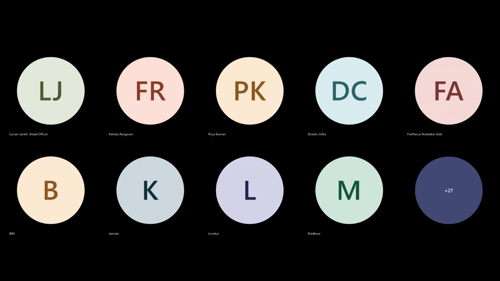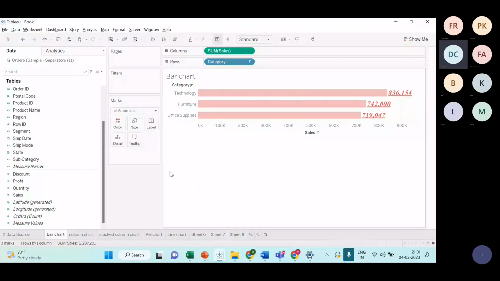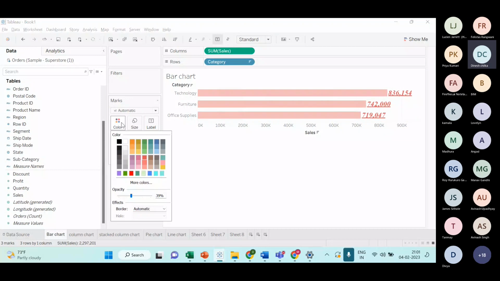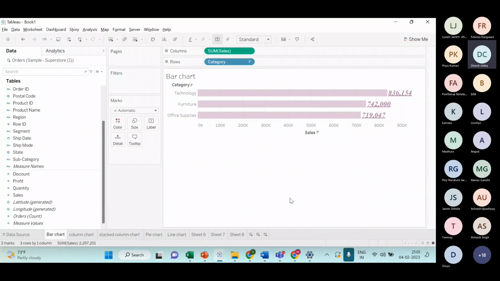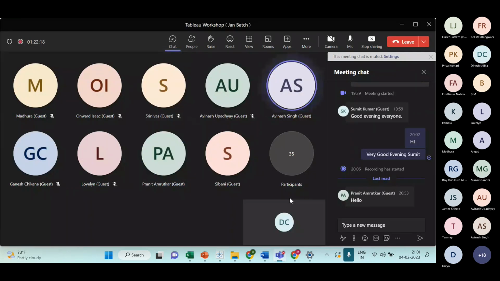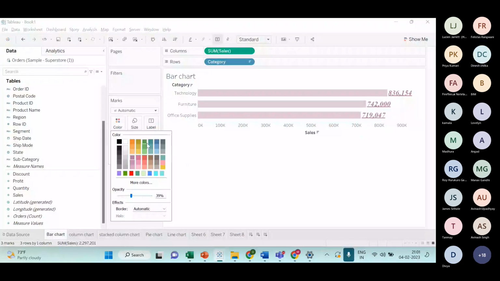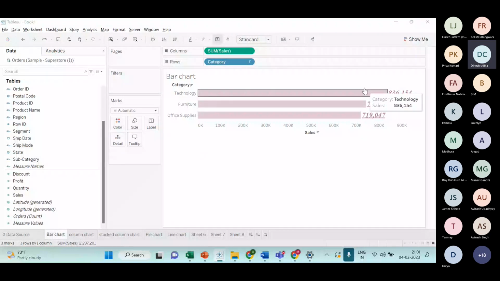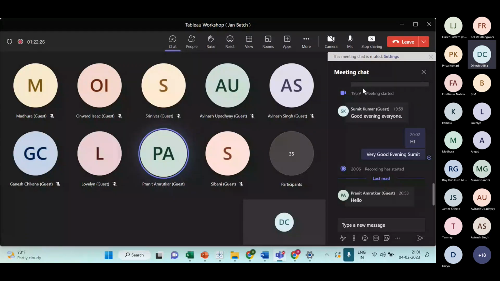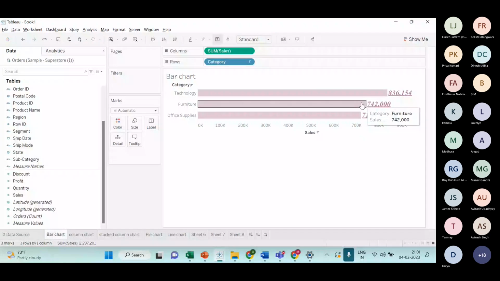Can you show your screen, please? Your screen isn't really visible. Okay, just one second. Now it's perfect, right? Now I'm changing this color, again this color, again this color. Dinesh, tell me. Your screen is not visible. I have shared my screen. It's visible now. Yes, it's visible. I understand. Tell me, Pranit. Now fine.